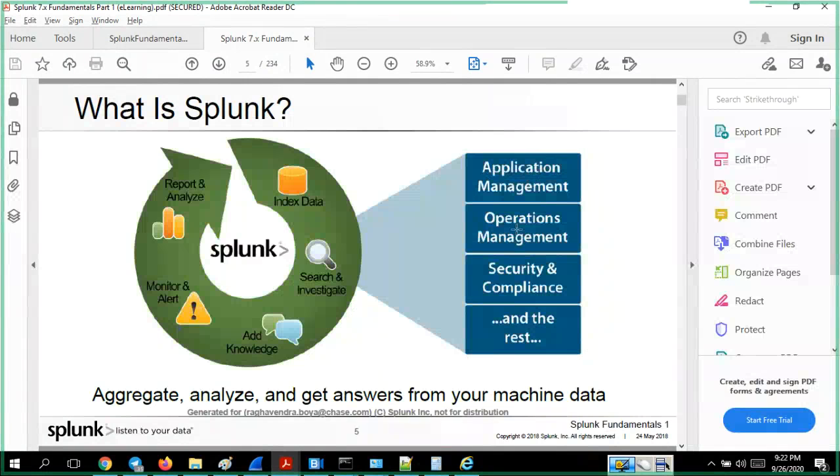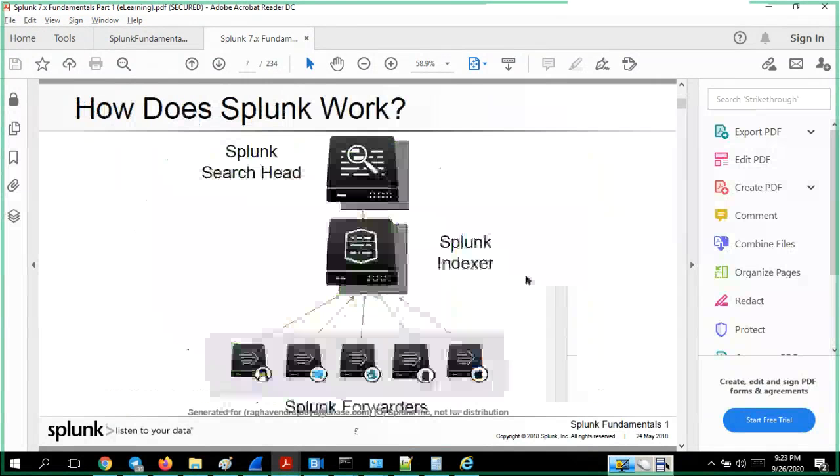Also, operation management: someone is updating the system. What is the current status of the network, the traffic, and the various servers? All those things you can see from the operational perspective. And security and compliance also you can monitor. So these are some important things.